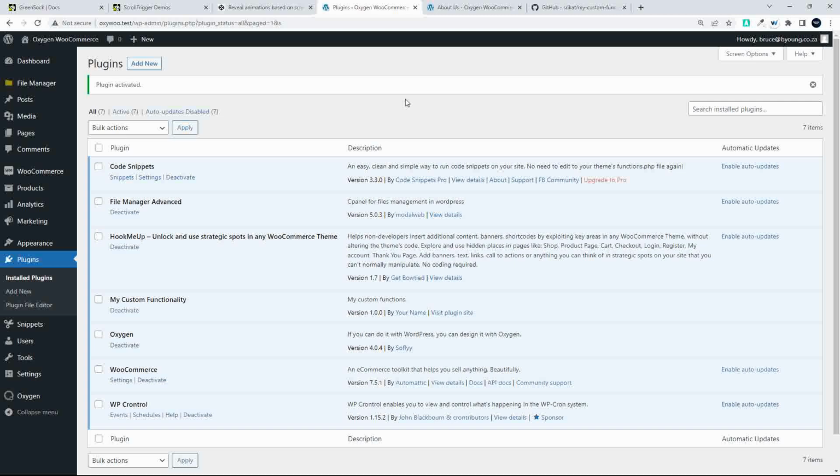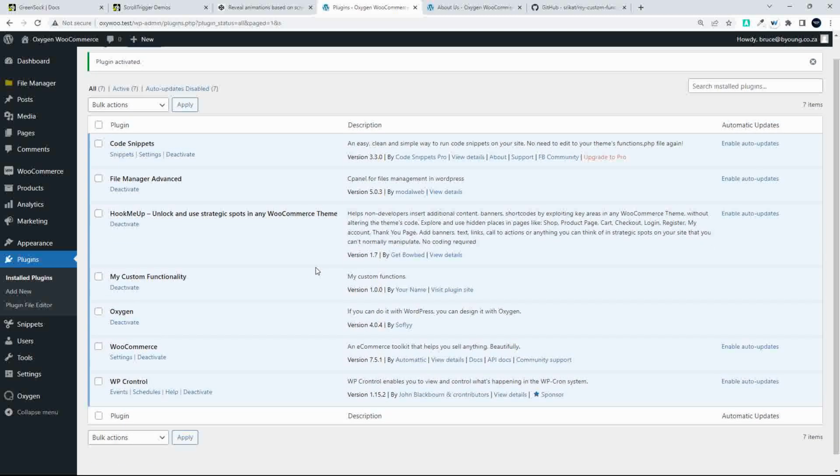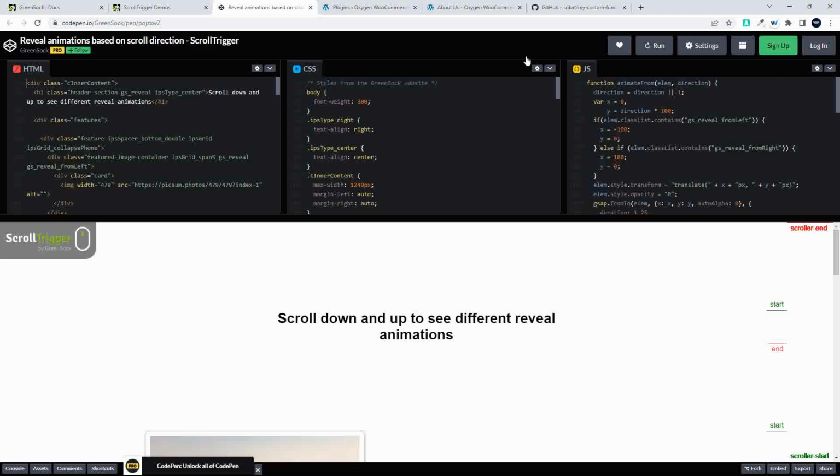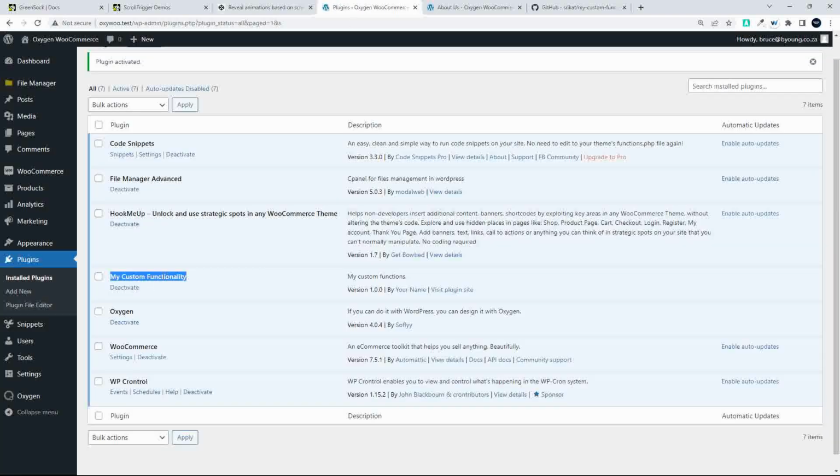So what I've done in order to implement GSAP, we're going to be using a plugin called My Custom Functionality. And that will basically make it easier to register and enqueue the scripts that we're going to use on the website. And the other plugin that I've included on here is going to be this file manager, or you can use your FTP connection. And that is because we also just need to add the JavaScript that we saw over here on this example, and we're going to add that to a file within a folder in the My Custom Functionality. So right, let's get started.